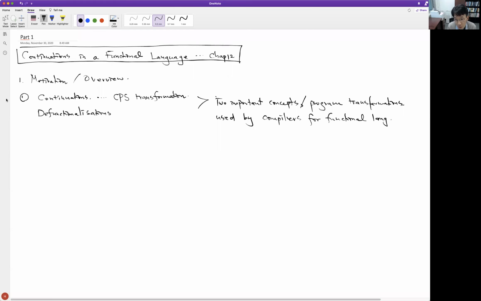I will mention a few things about why people do it. I'm not sure whether we have time to cover defunctionalization. I might talk about it a little bit, but I will talk quite a bit about continuation and CPS transformation. The reason is, if you think about what a compiler has to do, it has to map highly sophisticated programs in functional languages into very low-level instructions in a machine. Low-level instructions in a machine don't support higher-order functions. It's very primitive.